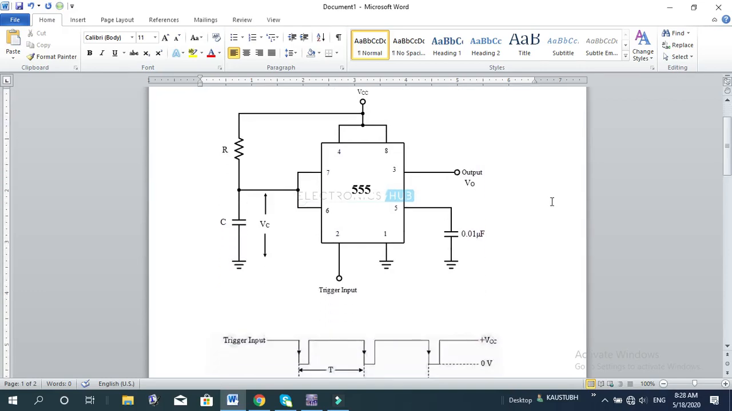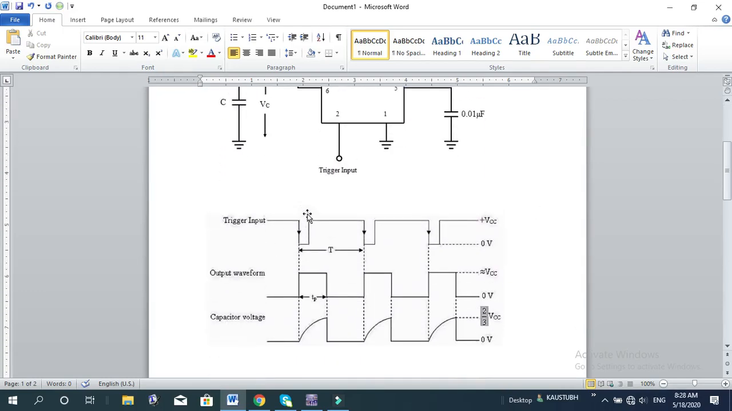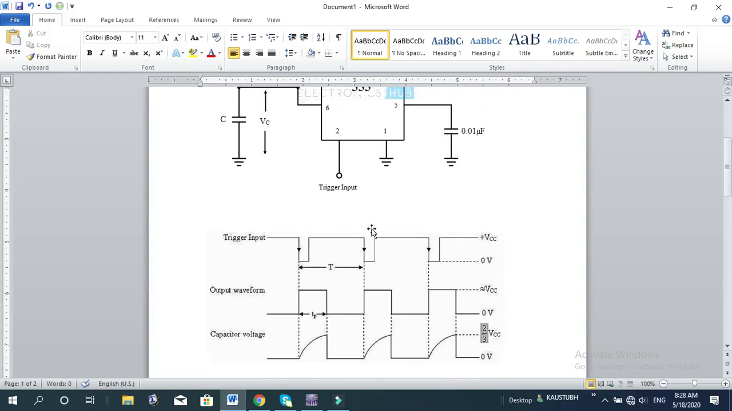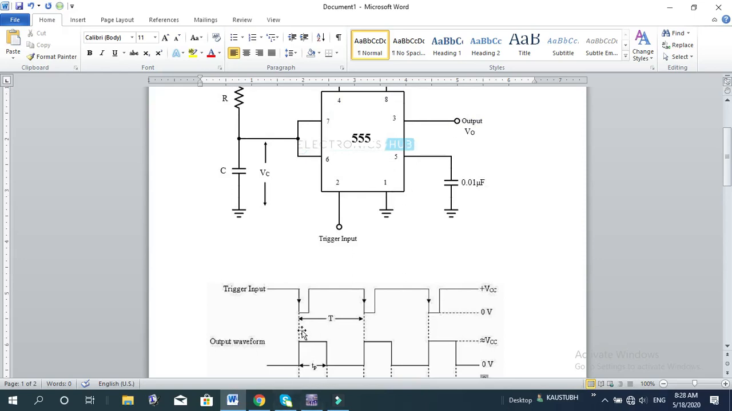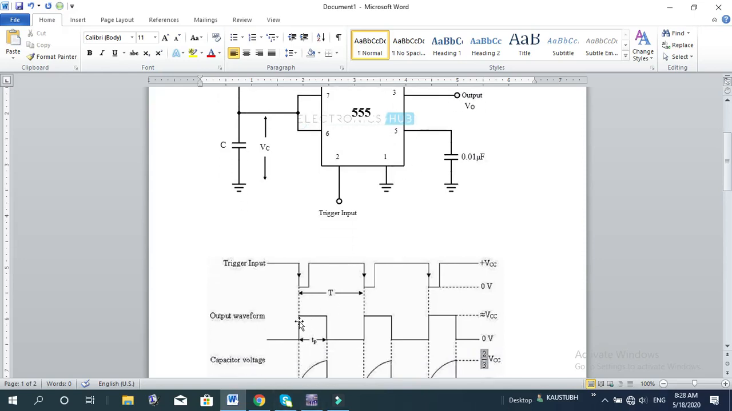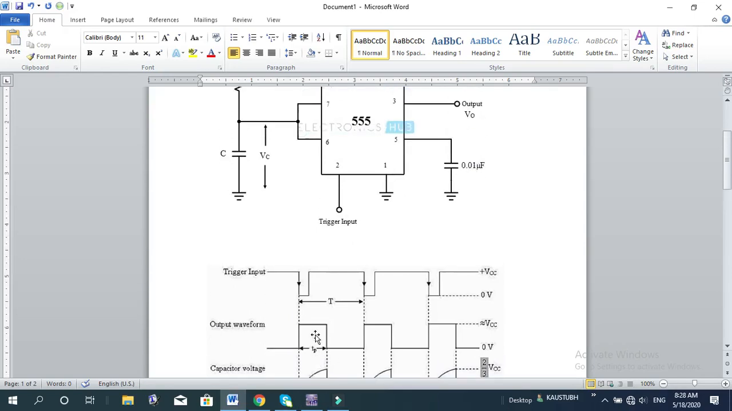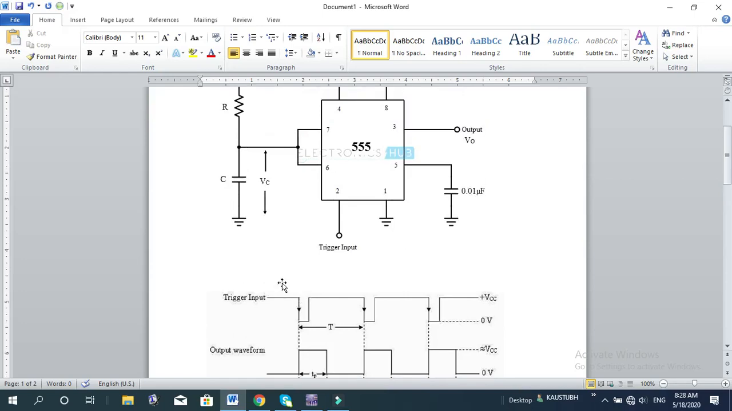So you can look at this waveform. If this is my trigger input at pin number 2, when this trigger goes low, that means it is a negative going trigger. When this signal goes low at pin number 2, the 555 timer gets triggered in monostable mode, then the output here will be forced to go high, and it will remain high for TP time. So what is the TP? TP is nothing but 1.1 R into C.